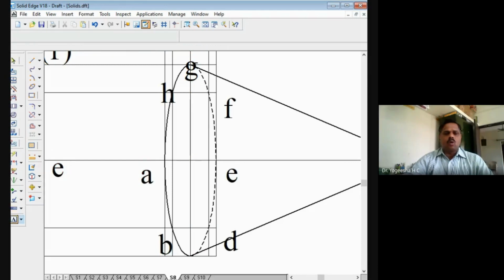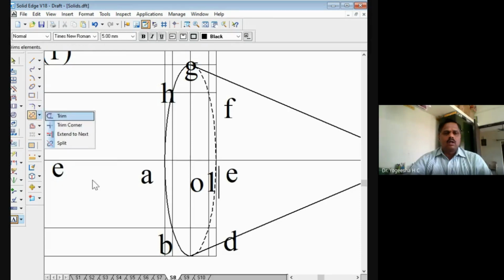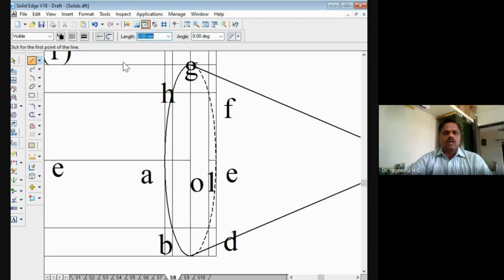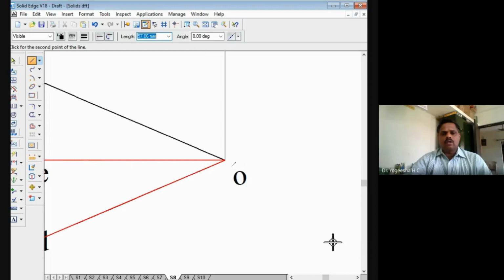And this is the point O1, right? O1 to O, I have to join as an axial line. So this I will trim, right? Use the trim command. So here I'll trim this area. Use the axial line now, with 0.25 mm thickness, to join from O1 to O. O1 to O, we can join as an axial line.